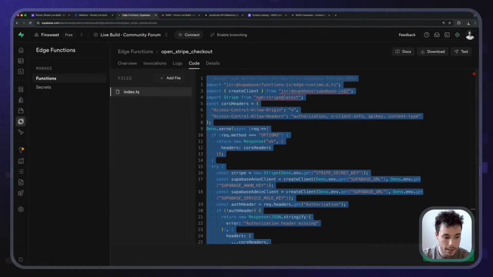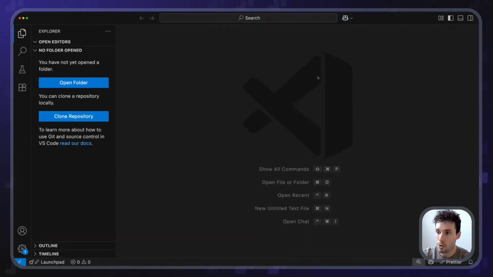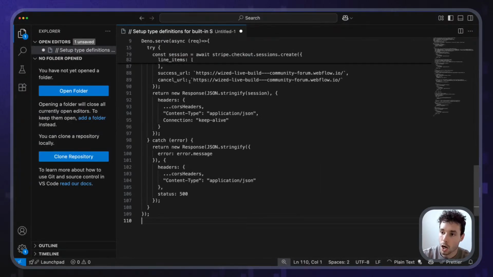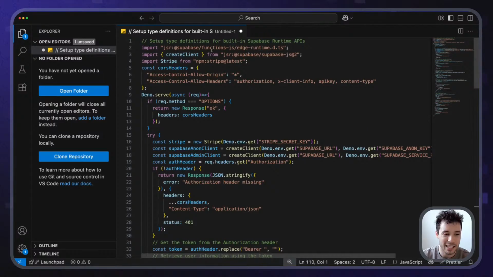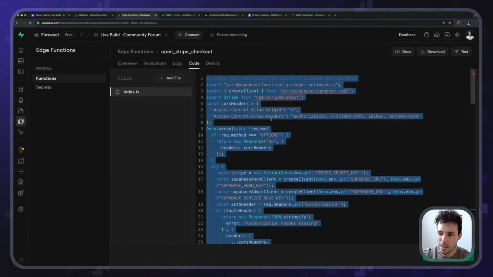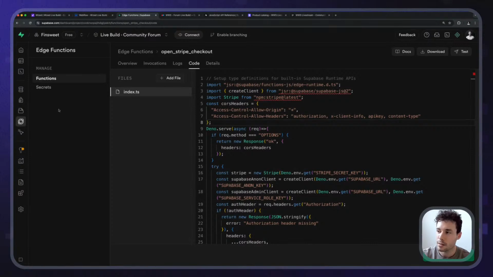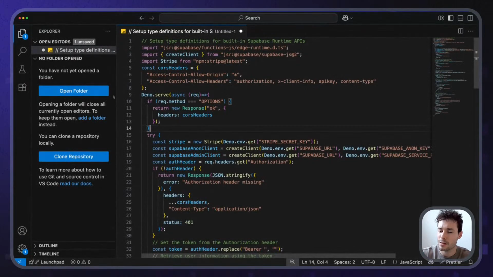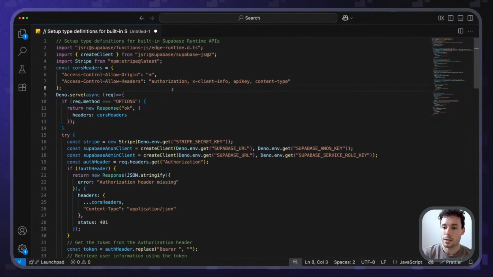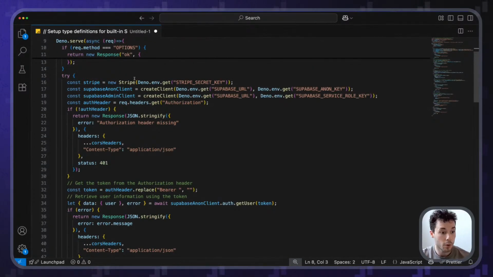So I'm going to grab this. I'm going to put it in VS Code just for the sake of seeing it a bit better, because I'm not a big fan of the editor that we have here in the Supabase dashboard. It's a bit hard to work with. So in here, we're doing a bunch of things. If you want to know exactly what's happening, go ahead and check the previous live stream.